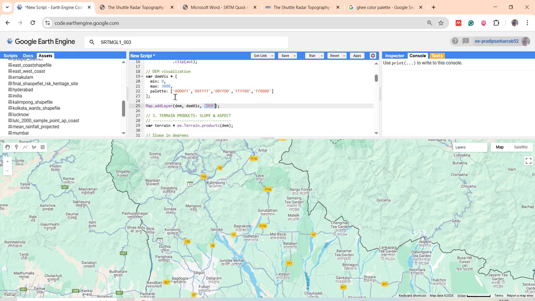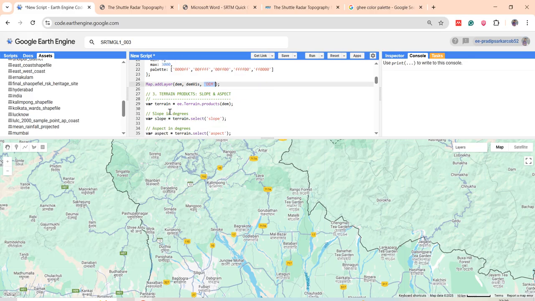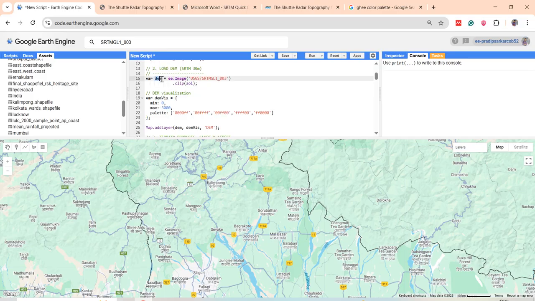After visualization, we need to calculate terrain products. Using the digital elevation model, we calculate terrain products like slope and aspect. So I calculated terrain. This is the basic algorithm, ee.Terrain.products. Which product am I using? This is the DEM for my study area.